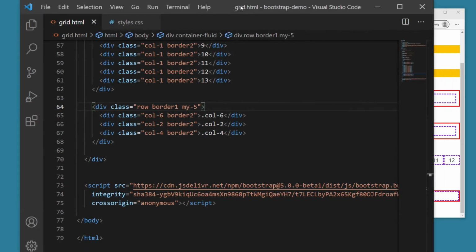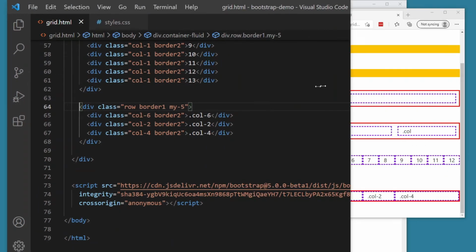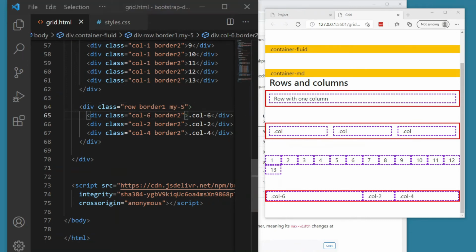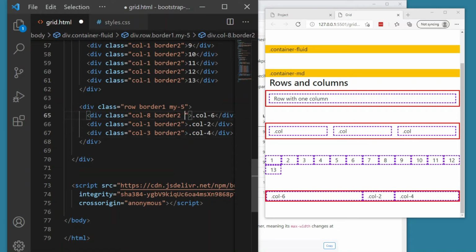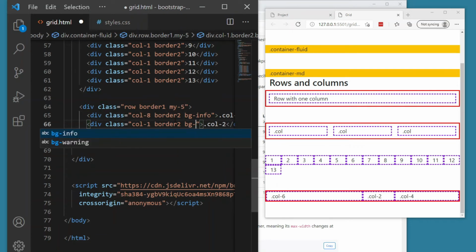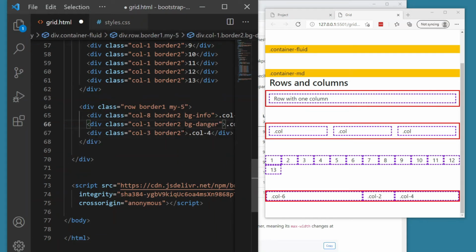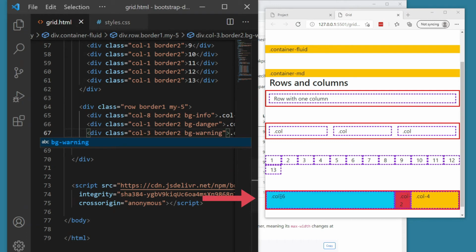And we change the amount of space that each column is taking up by simply changing the number assigned to it. So I'm going to give the first one here 8 units of space, the second one 1 unit of space, and the last one 3. And to make the change a little bit more apparent, I'll give background colors: bg-info for the first, bg-danger for the second, and bg-warning for the third. So watch that column, and we can see that the relative amount of space each took up just changed.